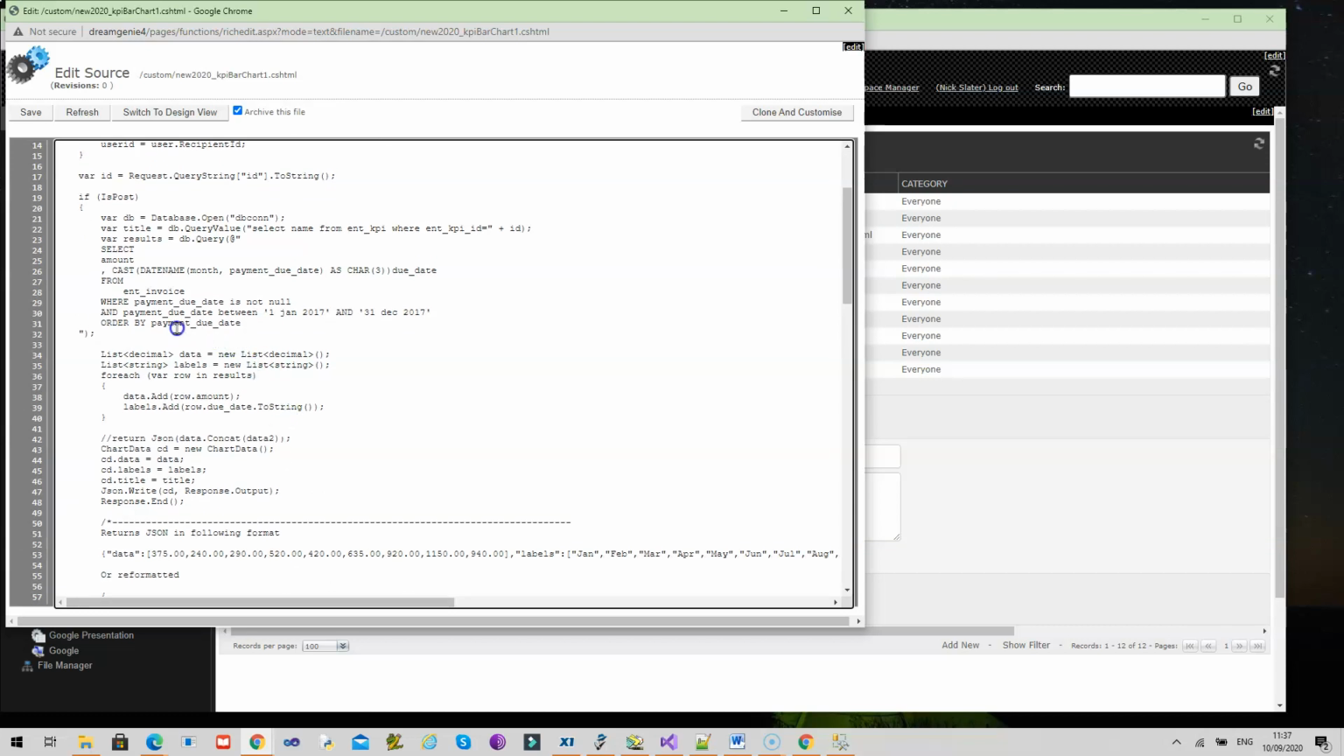The bits that we need to focus on for changing the chart type are here. So this selects the amount and the payment due date from the invoice, where the payment date is between the 1st of January and the 31st of December 2017. So let's make that 2020. Oops, 2020. And change this to be amount received, alias amount.